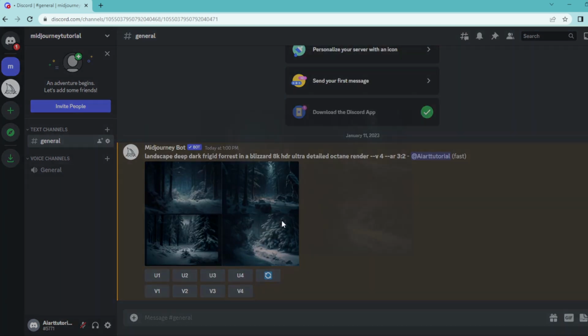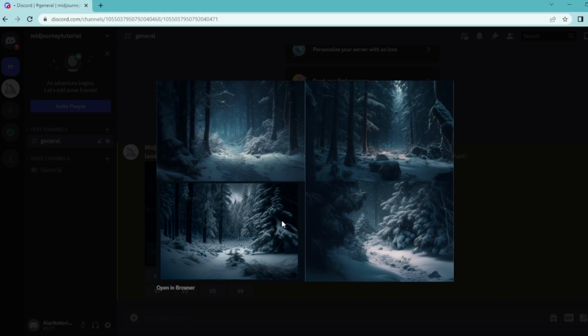And here's our image. Feel free to use other elements of nature to get different results and also play with those adjectives. That's basically how to prompt a natural scenery in Midjourney.